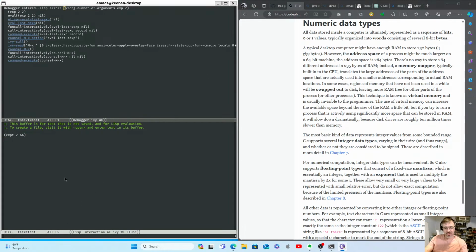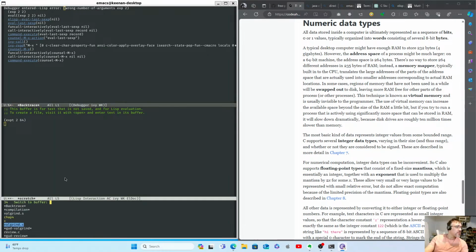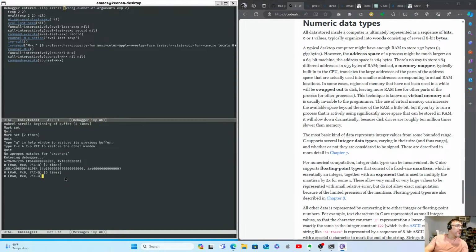If I go to the messages, there it is, right there. This is the number. So we're looking at millions, billions, trillions. I mean, okay, so that was 4. That's like 18 petabytes or something. I don't know if we're ever gonna get to our machines with that many bytes. Okay, that was a little bit of a digression.